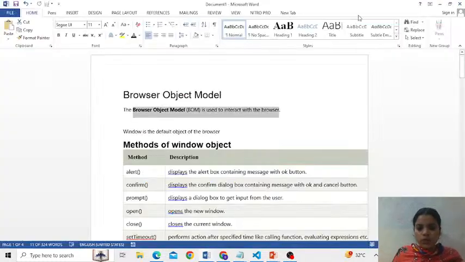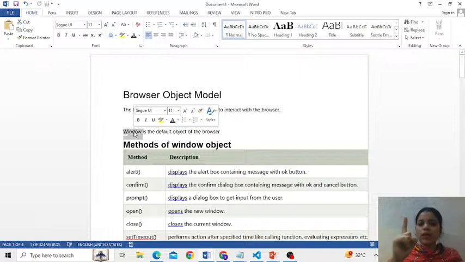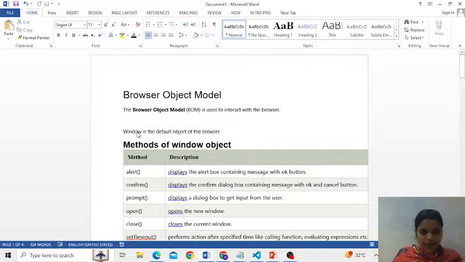So inside BOM, you will have different objects like window. Window is a browser object, people. Remember, it's not a JavaScript object. What does that mean? Who will explain to me? I'll repeat the point again. Window is a browser object. It is not a JavaScript object.